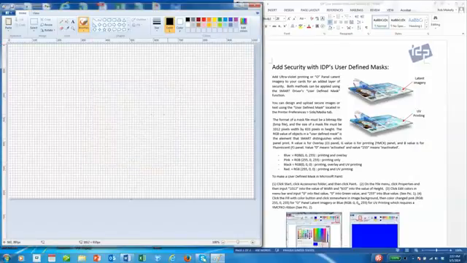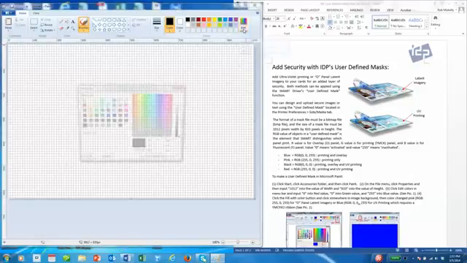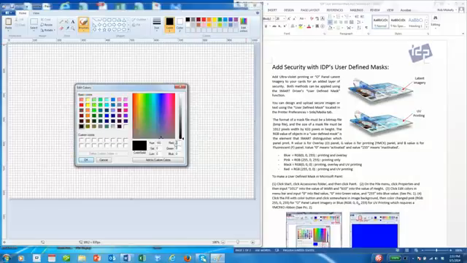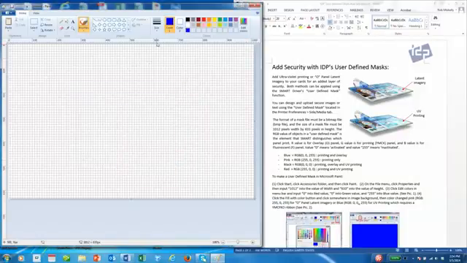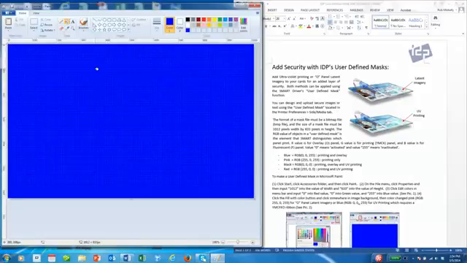The second thing we need to do is create a background color or mask that will set off our elements. So for UV user-defined masks, we have to create this background color from a very specific blue. RGB is 0, 0, 255. We'll add that to one of our standard colors. We'll use the fill tool, and we'll fill in the background.